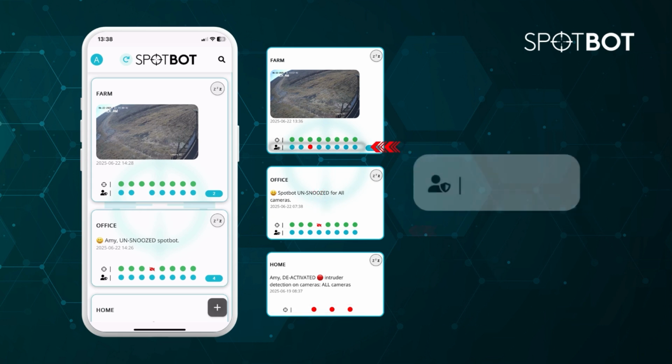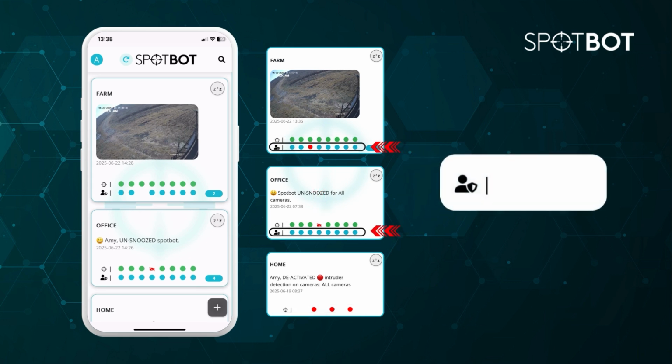The icons next to the armed response icon represent the armed response mode status on your cameras. If the armed response feature is not activated on your Spotbot, these icons will not be visible. A red dot means armed response mode is disabled. A blue dot means armed response mode is enabled.